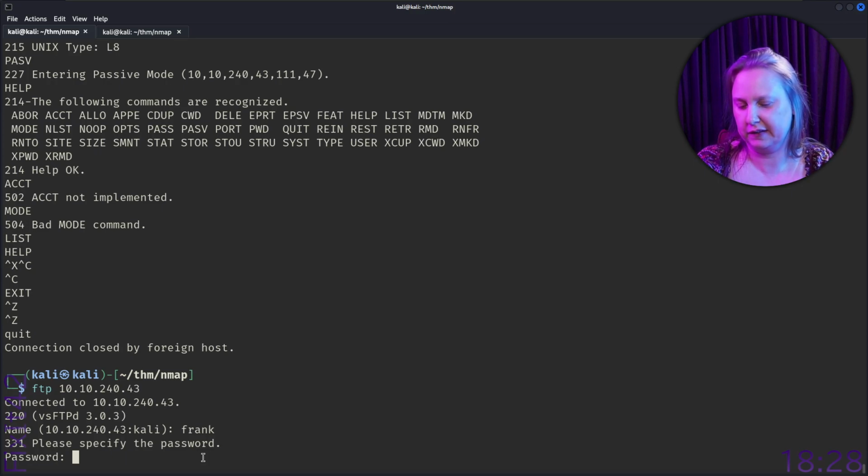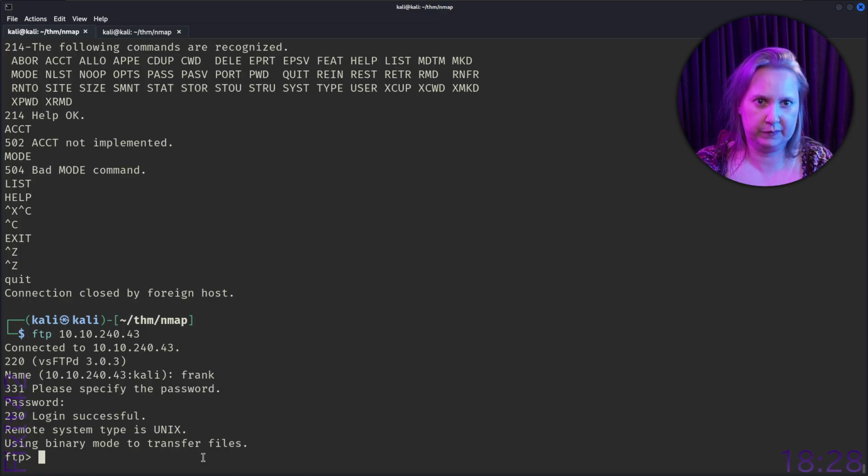Okay, I'll type it this time. D2 XC 9 C. There. So login successful. Type Unix.